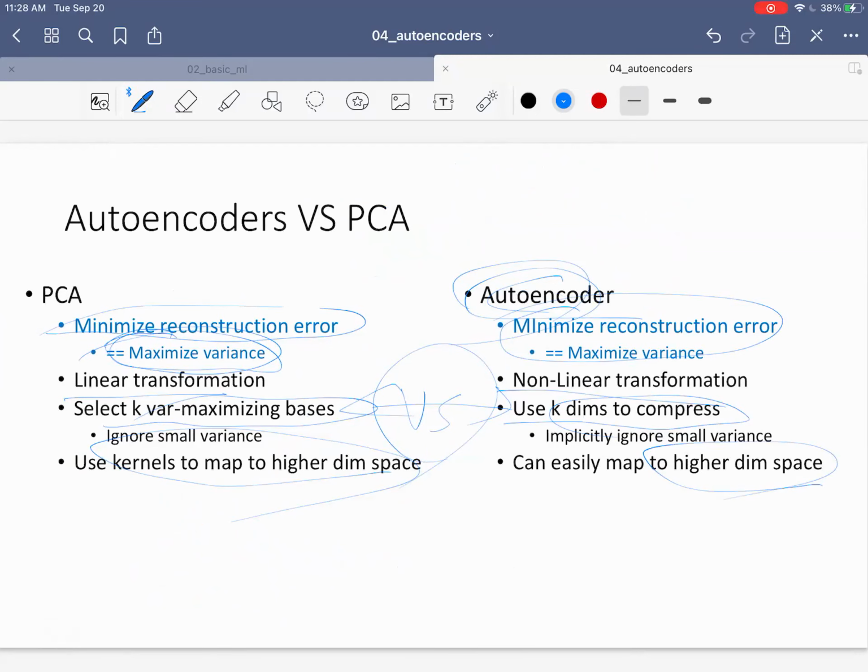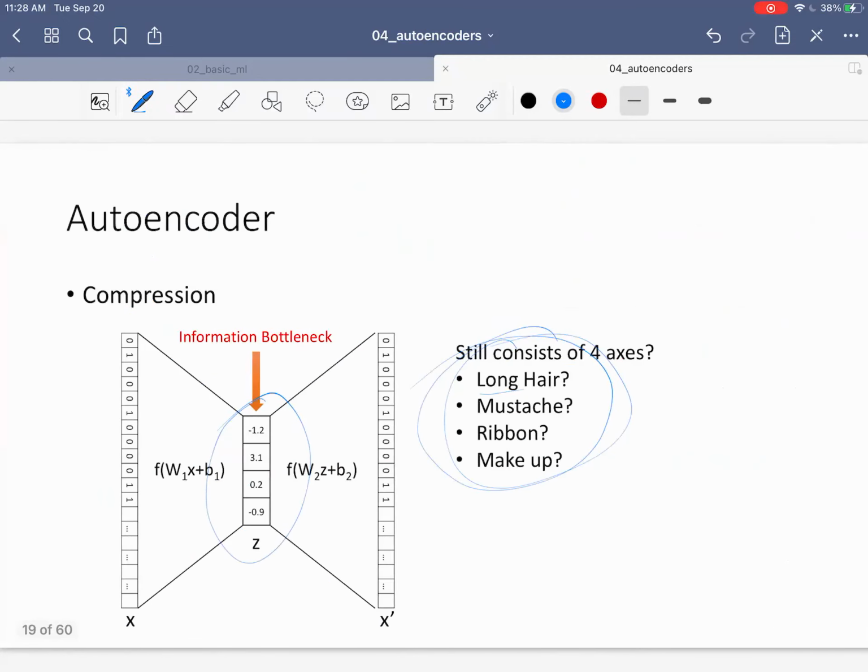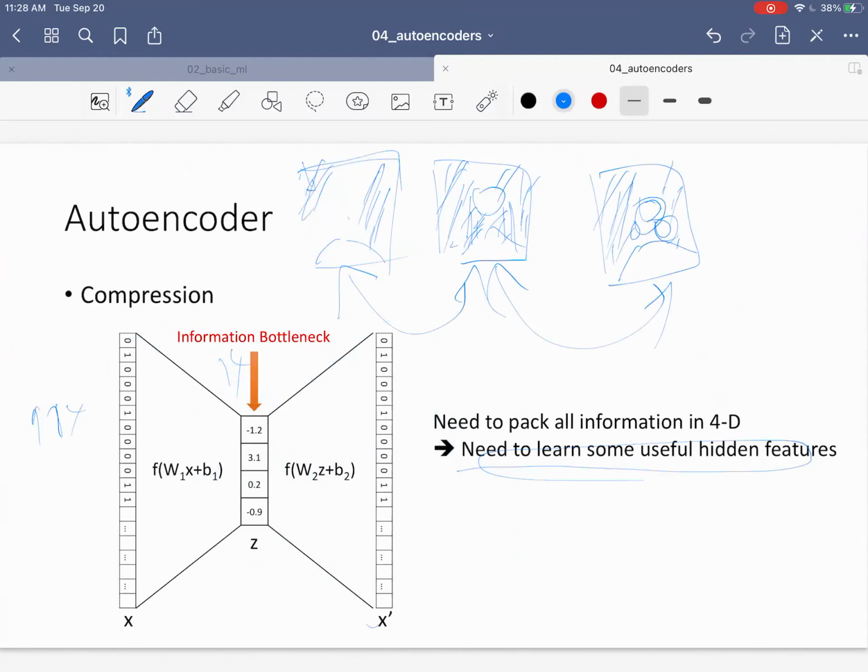So, as I said here, information bottleneck. You have only a four-dimensional space to store the information from the 784. So you need to store only the most precious, meaningful information in order to perfectly reconstruct, right? As I said in this example, all the non-distinguishing features, like the background of a person's image, are not stored in this precious four-dimensional space.